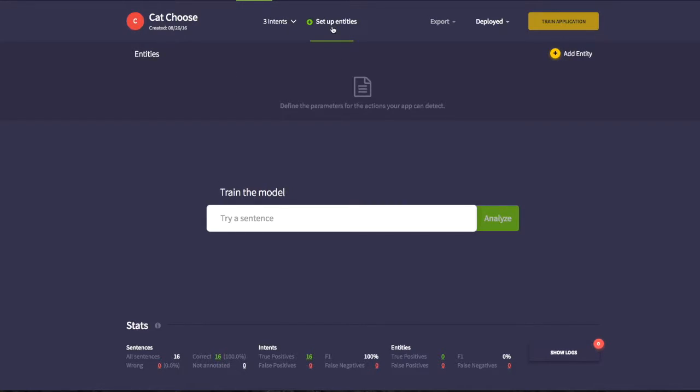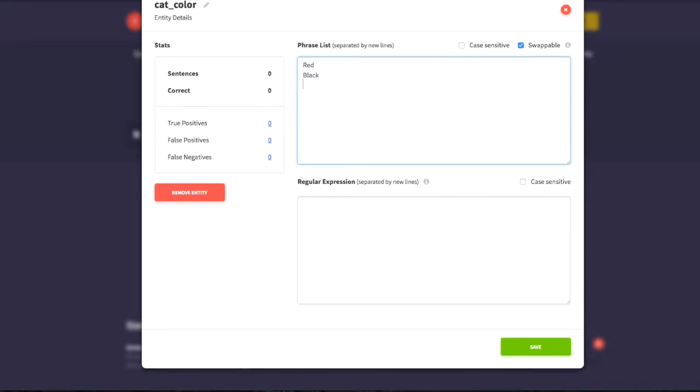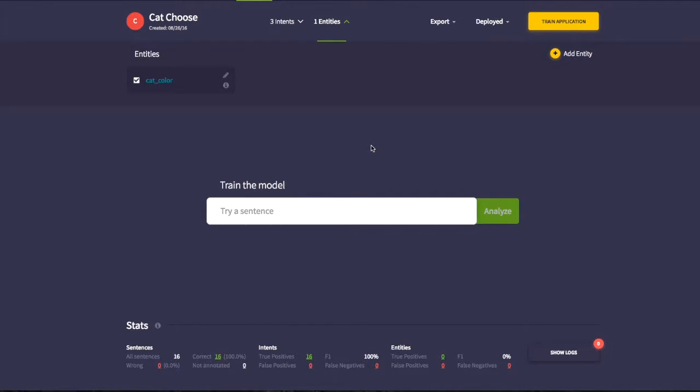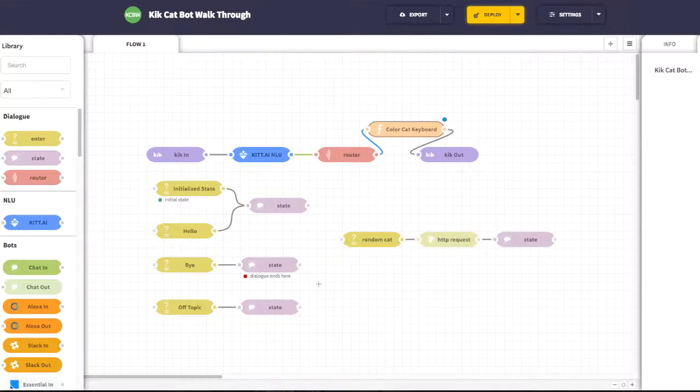We need to go back to our NLU app to create a cat color entity. An entity in NLU allows for us to abstract a small portion of the utterance and store it as its own separate variable. For our cat color entity, we want it to accept colors. Okay, so now that we've redeployed our NLU app, let's finish in ChatFlow.